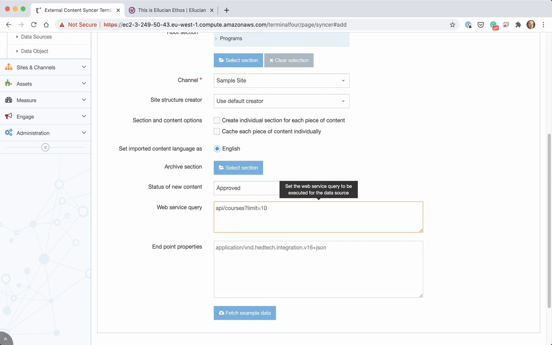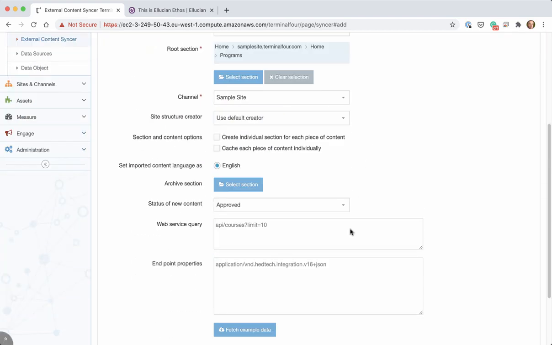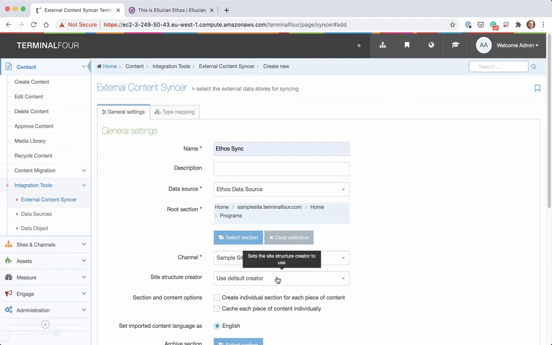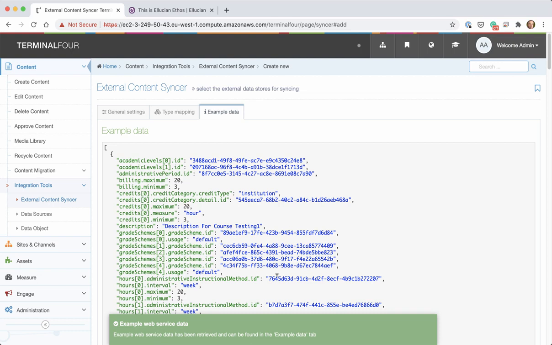Now, this is a very, very basic query, so you can get incredibly complex with these types of queries, but I'm just trying to show you how this works. Let's have a look. Down at the bottom here, we've got this fetch example data. Let's have a look. Okay, so that's successfully pulled in the data.